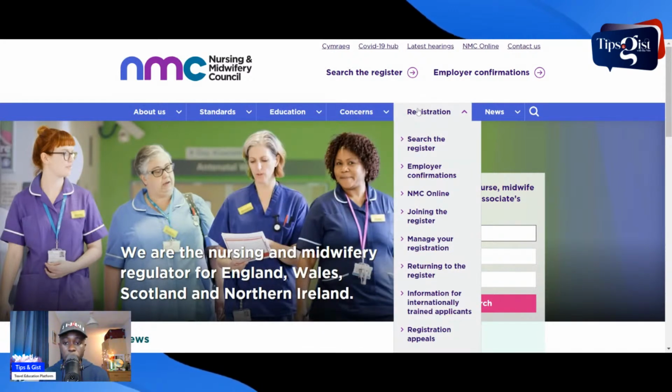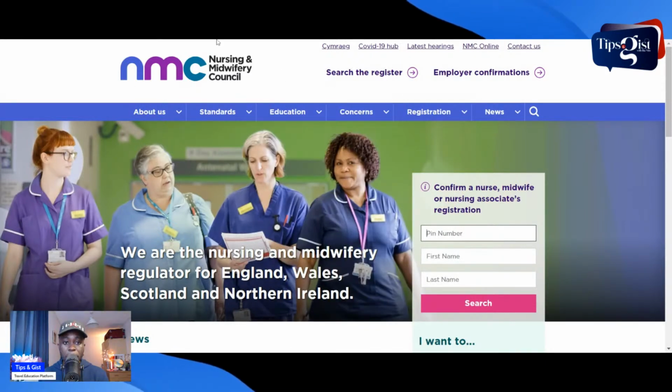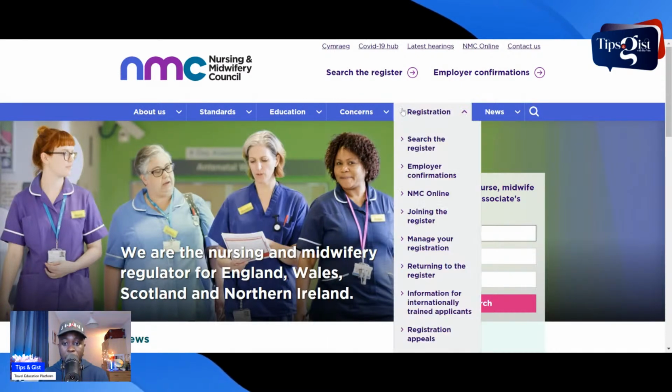All right. So let us go to the registration aspect. When you get to the registration aspect, you can see Search the Register, Employer Confirmations, NMC Online, and Joining the Register. So you are going to use Joining the Register. If you have already registered with them, then you are going to use NMC Online. For instance, if you have already registered and later you want to log in to submit your IELTS, or you want to log in to see the progress of your application, then you are going to use NMC Online. But if this is your first time, then you are going to use Joining the Register.